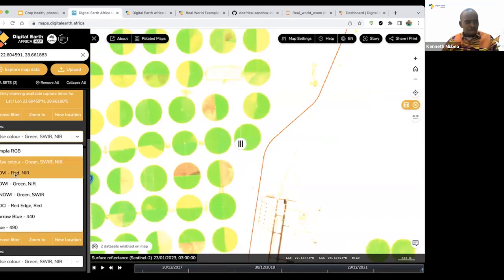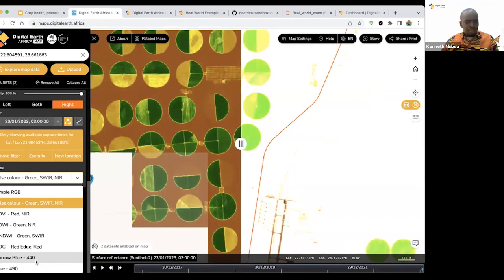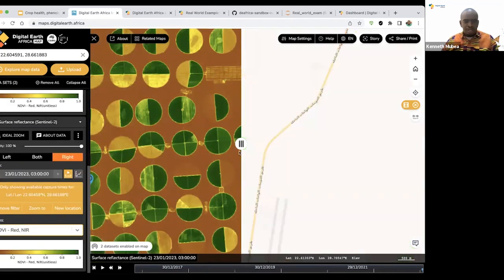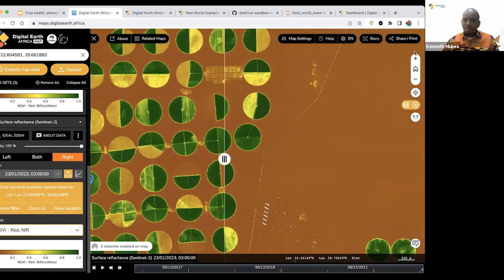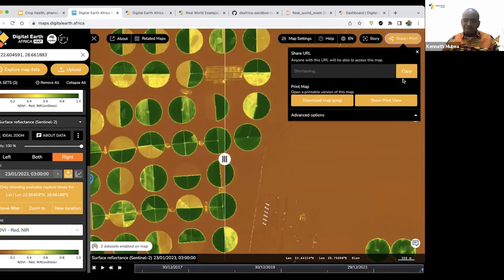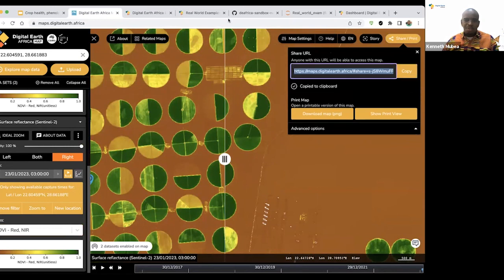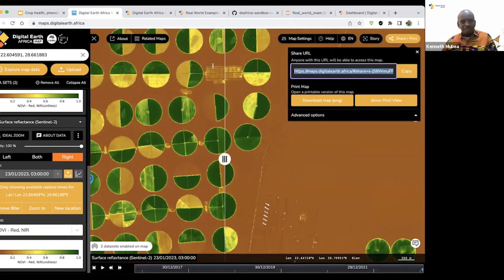And also we can go to the NDVI itself, which is the vegetation index, and get a feel of the same area. And since some of you are not believing what I'm doing, I can just copy the link and share it with you on the chat so that you can have a look at the same and be more empowered.